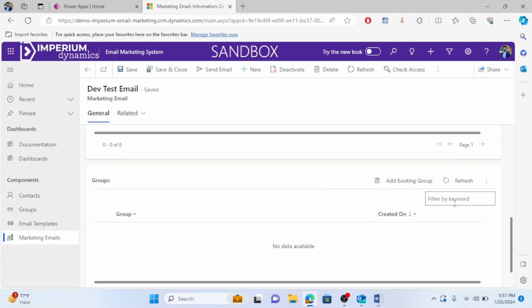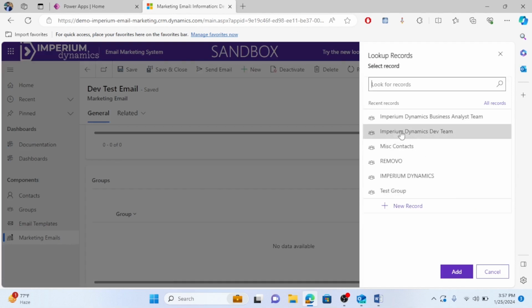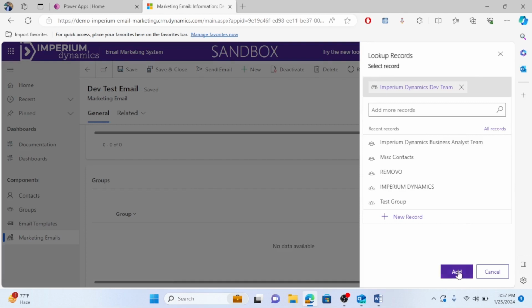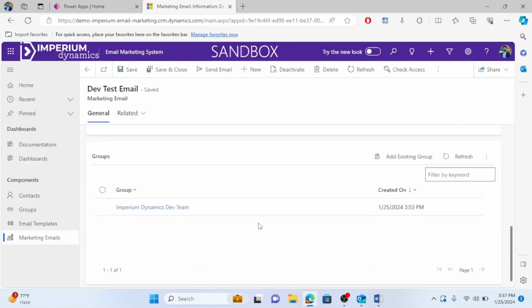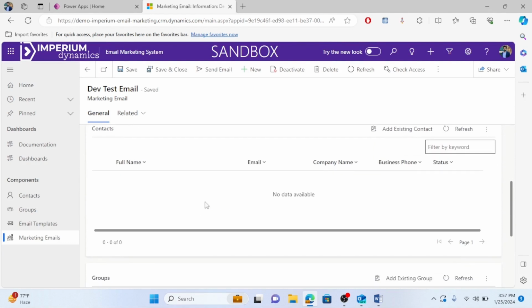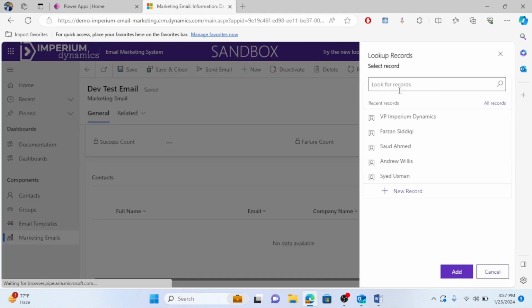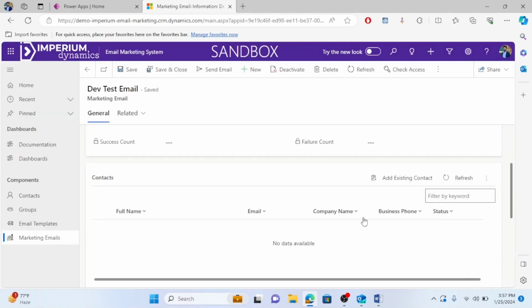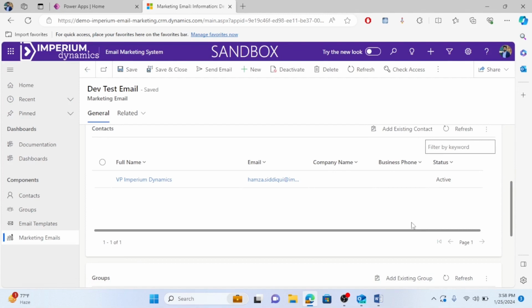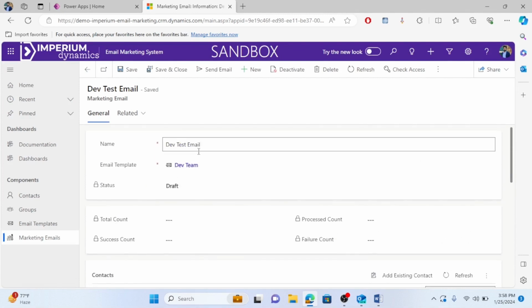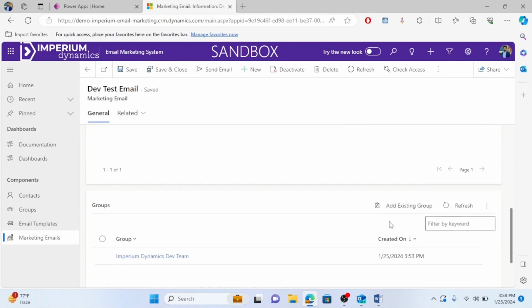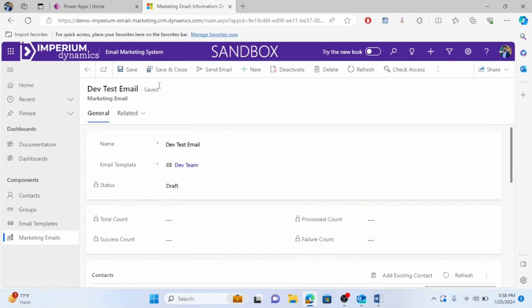I'll go to the groups section, and I'm going to click, and I'll add an existing group which I created. I created Imperium Dynamics dev team group. I'll add it to this, and then I want to also forward this email to a specific contact as well. So I'll click on add existing contact. I'll click on VP, Vice President of Imperium Dynamics over here. I'll add this. So this is also added. I've also placed the email and everything. All the necessary part is done. I'll save this marketing email.